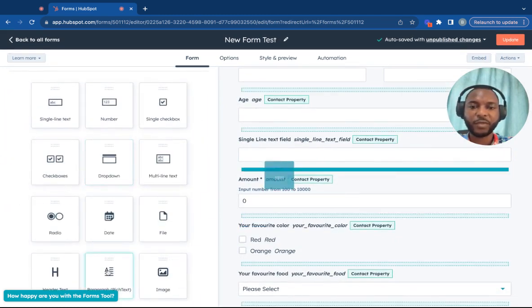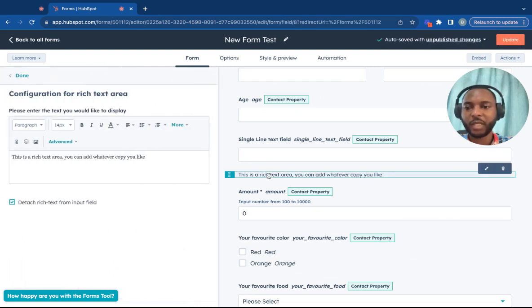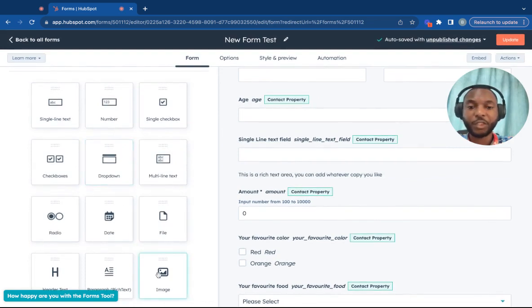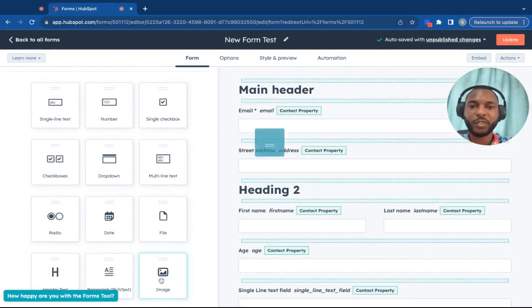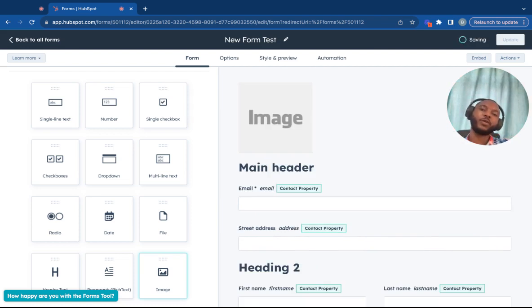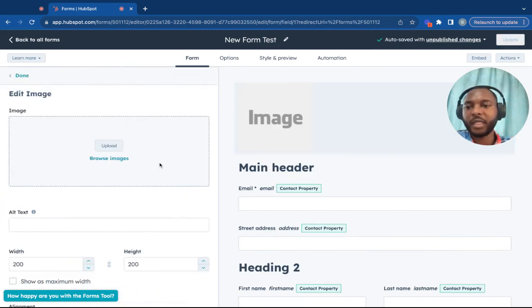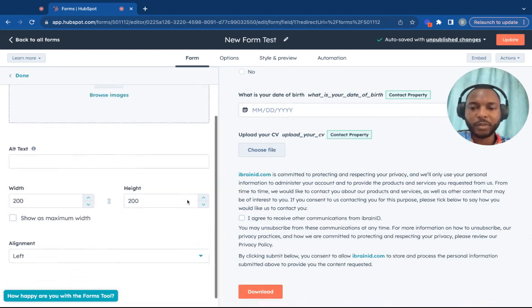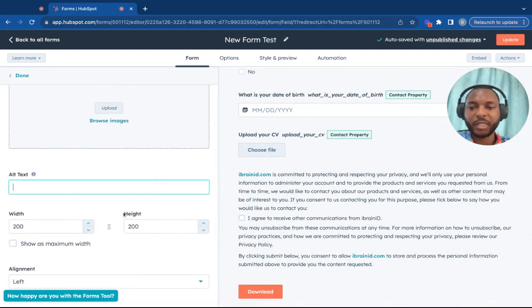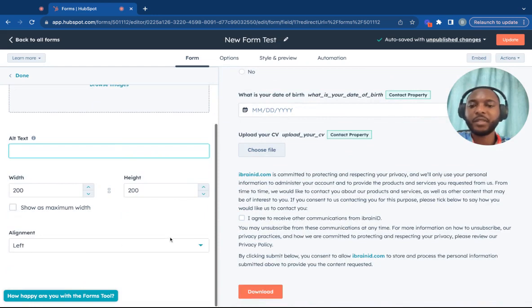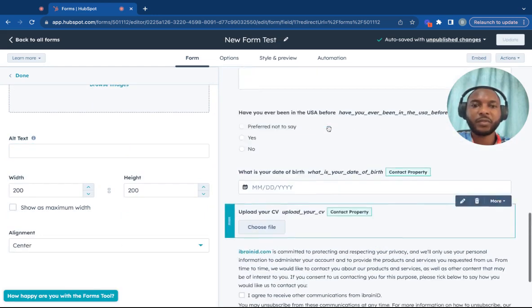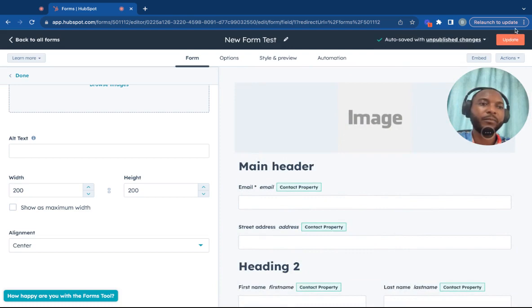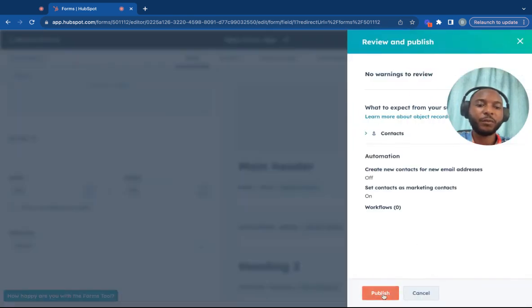After that we have another one for rich text module. You can add a rich text module there if you want to put a note. And then image, if you want to add an image to your form. For instance, if this form was for a product that someone wants to buy, click there, and then you can upload the image. Then they give you options where you can put the alt text, the sizes, and the alignment, which can be centered. And then you publish.